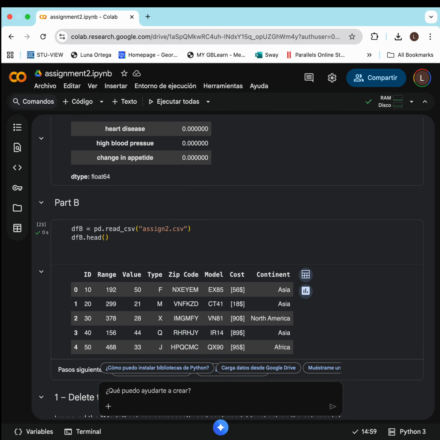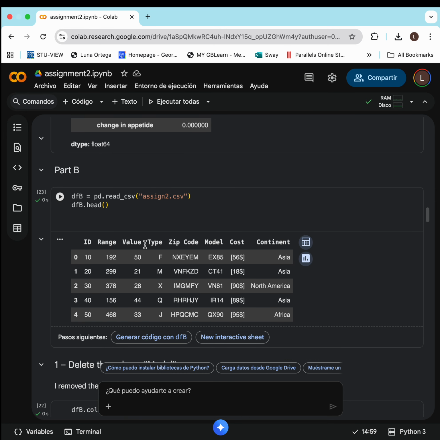Now we're going to go for Part B. For Part B, I uploaded the information we have inside the dataset. It contains range, value, type, model, cost, everything. The focus of Part B is data cleaning, transformation, and summary using pandas. This matches the early course topics, where we learned how to manipulate data frames, explore data distributions, handle missing values, and create visualizations.